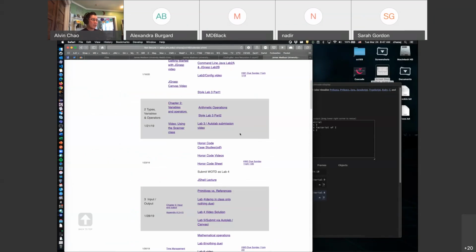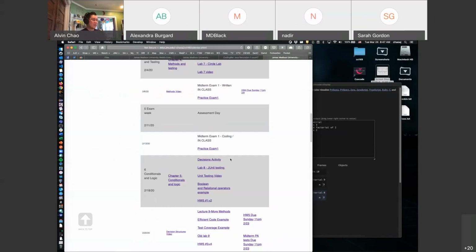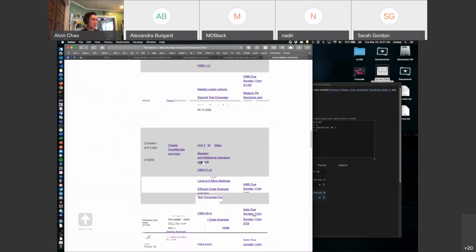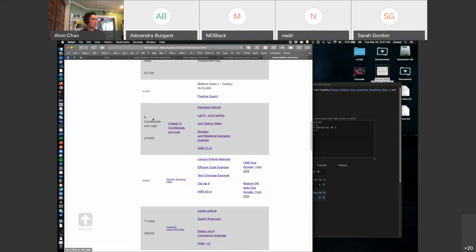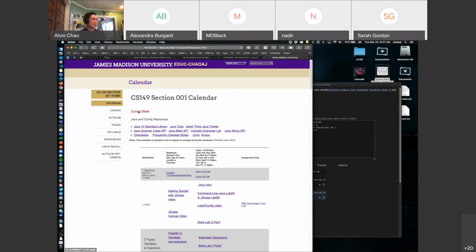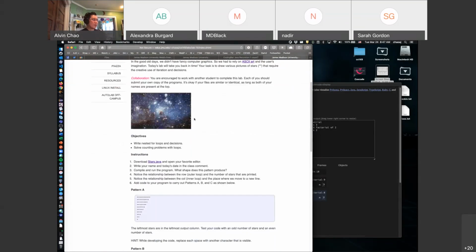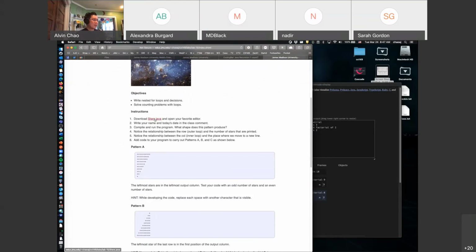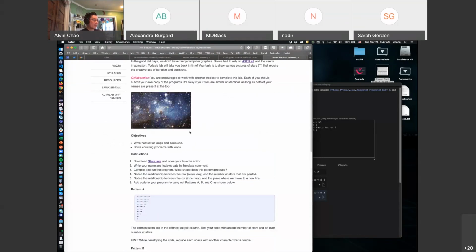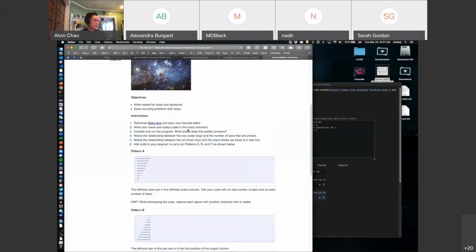So what I wanted to go into was this lab 15. If we go down to here and go to current week, lab 15. This will take us into the stars lab. So we want to download this stars.java file, and we're going to want to print these patterns out. So if we have a number that we're passing over into this pattern, we're going to want to have the pattern reproduce that number of stars all the way down to 1 star at the end.